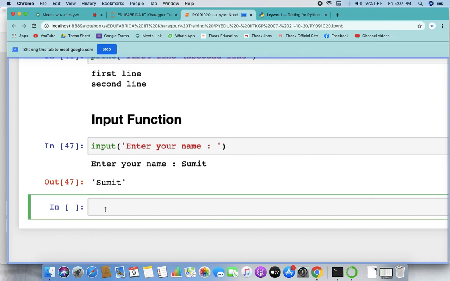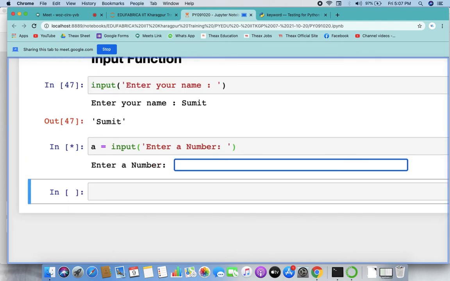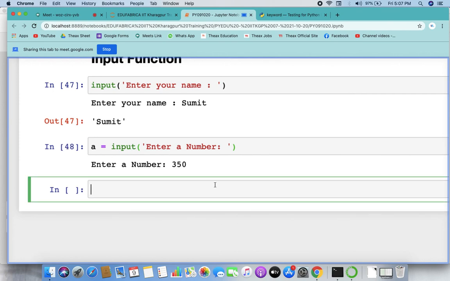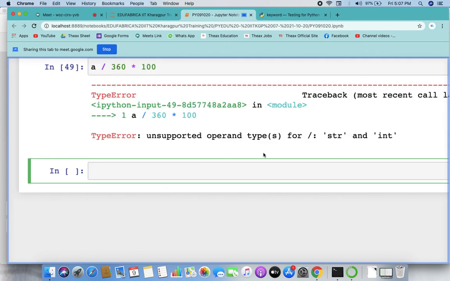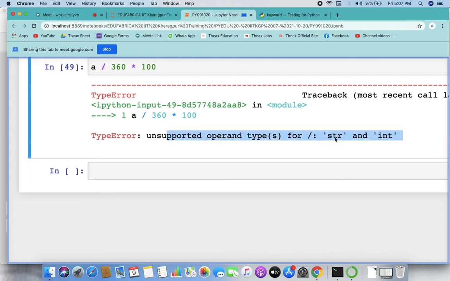Now when we say input, enter a number, and I store it as a, I need to calculate a percentage by 360. Let's say I enter 350. How can I calculate the percentage? A divided by 360 multiplied by 100. This gives an unsupported operand type error. Why? Because this is a string and an integer.